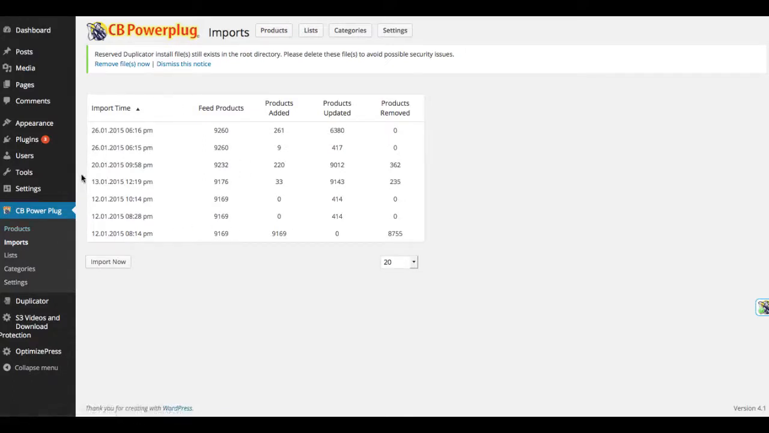And this area here on a fresh install of CB Powerplug should be empty. And what you're going to want to do is click on Import Now, and the Powerplug will reach out to the Clickbank marketplace and import all of the current Clickbank products to your WordPress site. Once that is done, it'll become apparent to you, and then what you're going to want to do is click on Products.